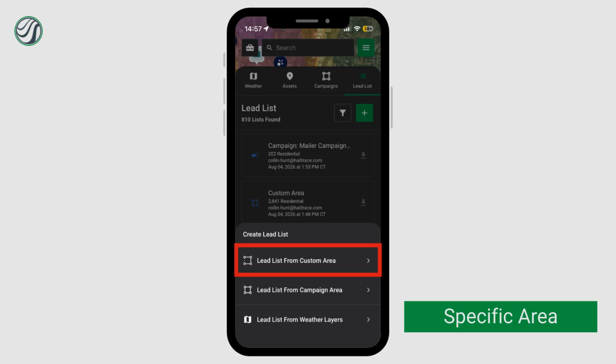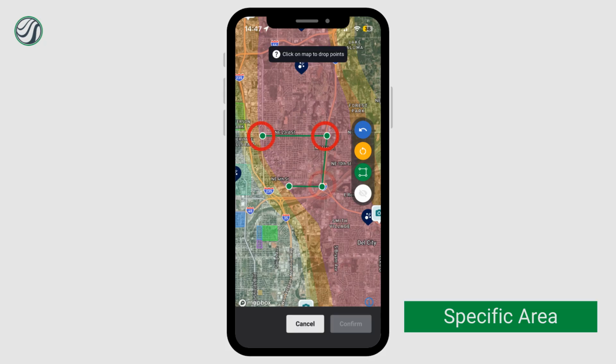First, tap Create a Lead List from Custom Area. Tap at least 3 points on the map to outline the area you want to pull a list. Use the buttons on the right-hand side to undo a tap, start over, or hide the map. Finally, tap the first point to complete the selected area. Tap Confirm.